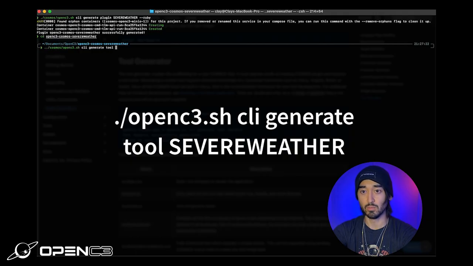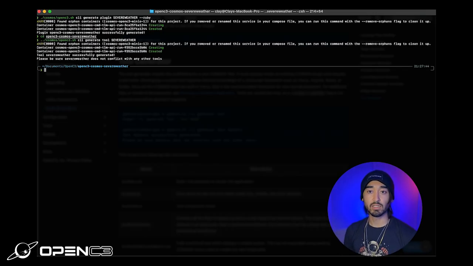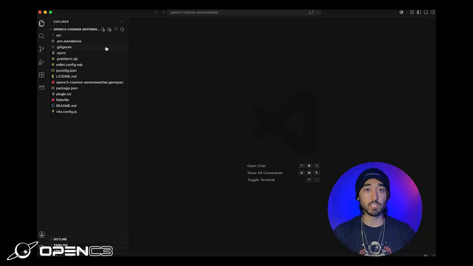And this is also going to be called severe weather. Cool. So I just made a new tool within my severe weather plugin called severe weather tool, and that's going to build out all the scaffolding that's necessary for our plugin and our tool. Taking a quick look at what was generated here.